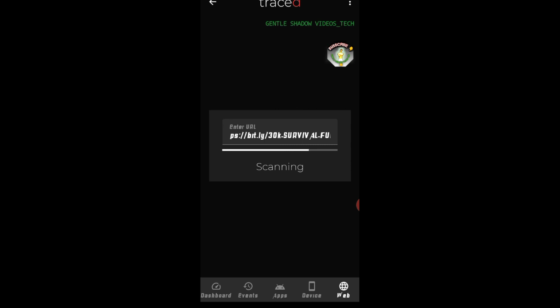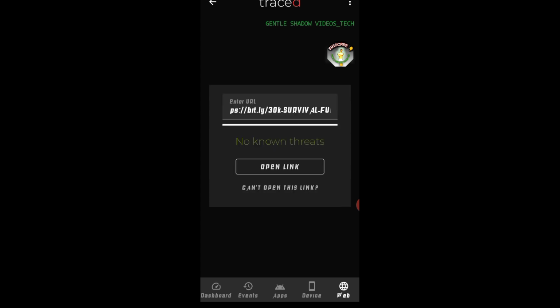Trace. The name is on top, and you can see the name Trace. Beautiful. Made for people who need security. You see, there is no trace. There is no threat. Open the link. As you can see, it has scanned it. This application is beautiful.